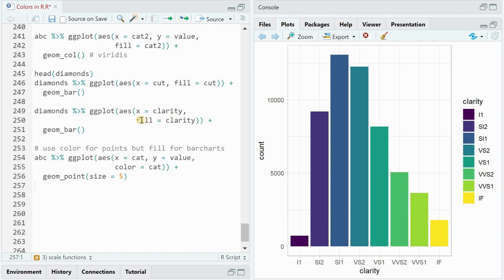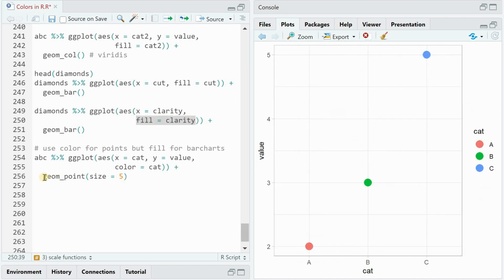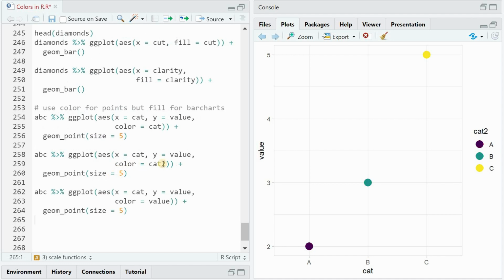As I said, when you have a bar chart, you have to use fill to assign a color. If you want to plot points with the geom_point function, then the category you want to map to can be assigned to the color function argument and not fill. The rest is then identical. If it's an ordered variable, you will get these colors. If it's continuous, you will get this color filling.